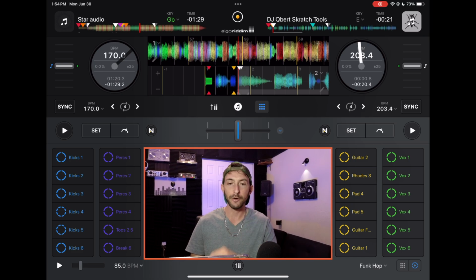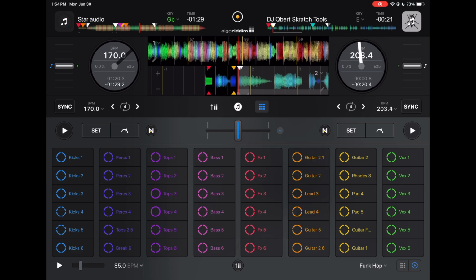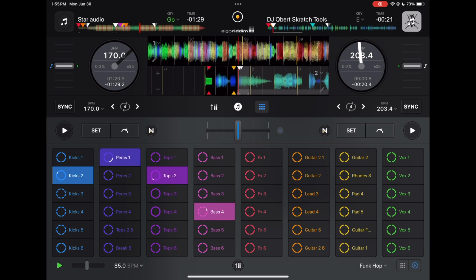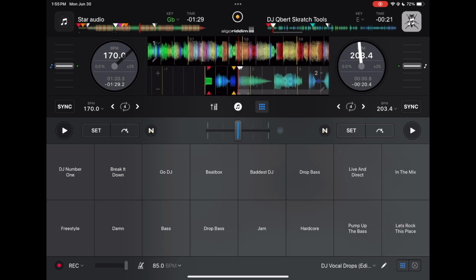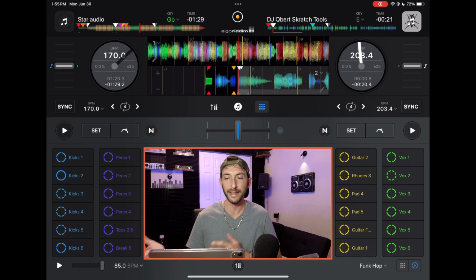So here is how you're going to use this feature. To make a simple drum beat, we'll do a kick, tops, and percussion. And now we could add other elements like bass. I recommend playing around with each different looper pack and seeing which one makes a great loop.